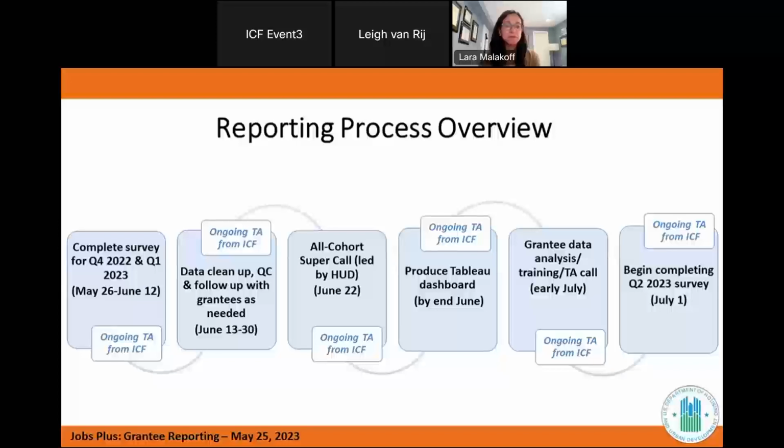So just an overview of this reporting process. You will complete your survey. I'll tell you a little bit more about that shortly. And then by the middle of June, the ICF team will be doing data cleanup and QC, and we'll be following up with you to fill in gaps, see if there are any anomalies or anything that we have questions about. There is also, as we already know, an all-cohort super call that'll be led by HUD, middle to late June, on the 22nd.